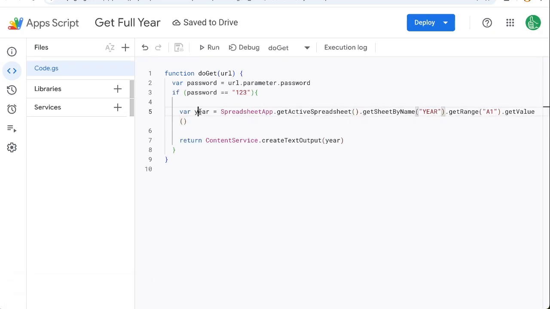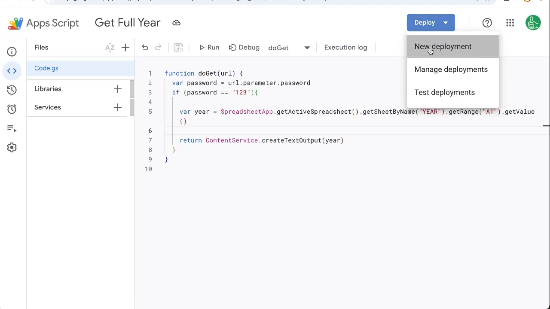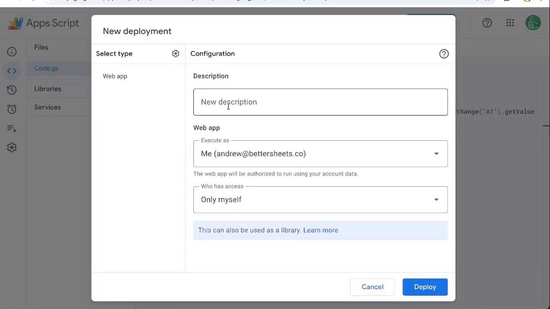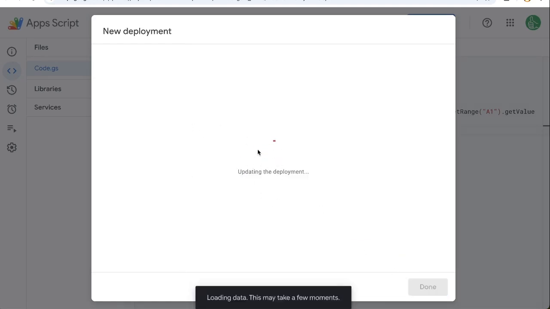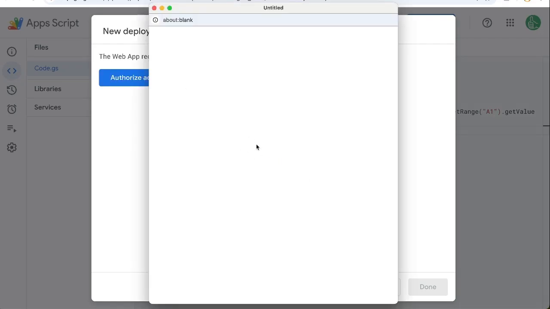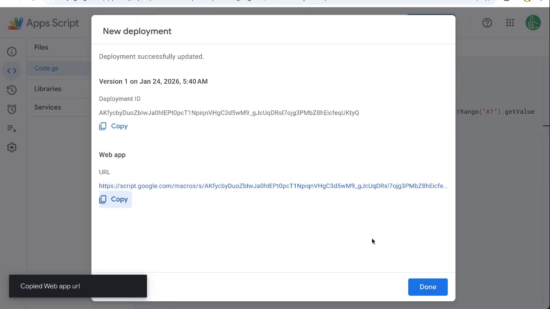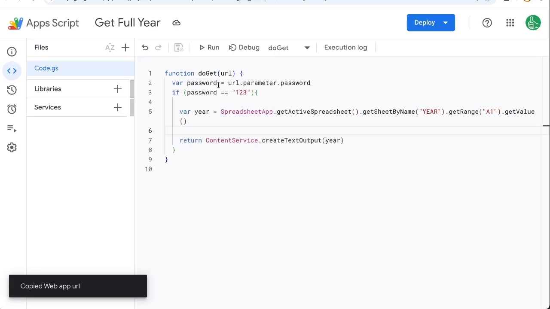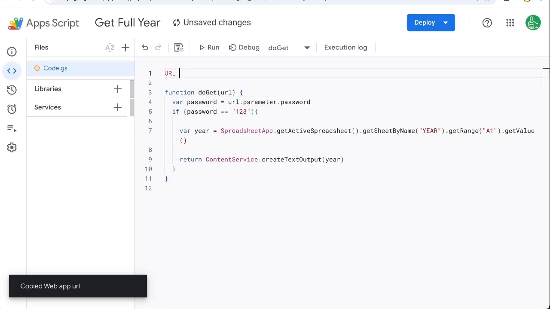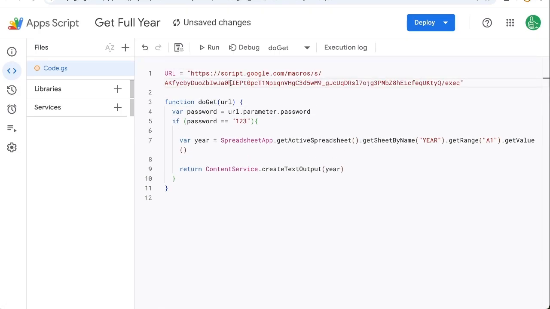We're going to save all of this, and we're going to go up to the top right and click Deploy. New deployment. We'll select the type as web app. I'm going to execute it as me, and who has access, anyone. Deploy. We do need to authorize it, hit continue. And now we have a URL. I'm going to click done, and I'm going to save this URL up above this function. URL equals, in quotes, this.